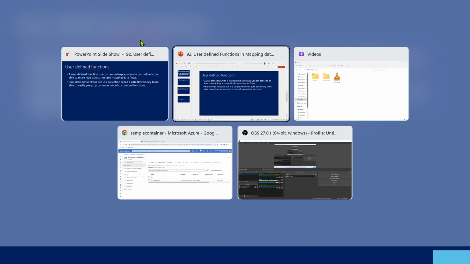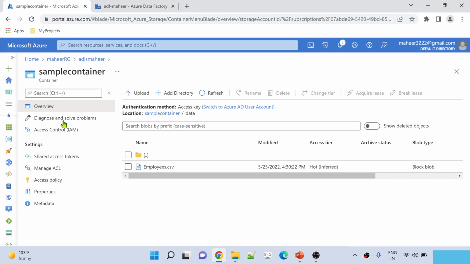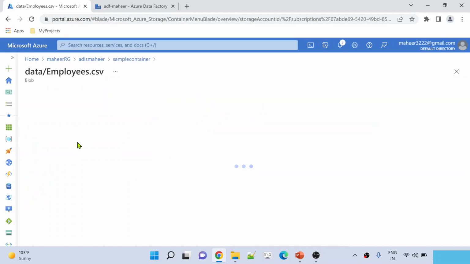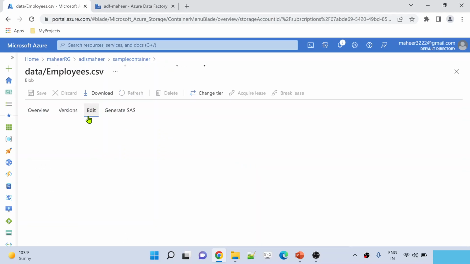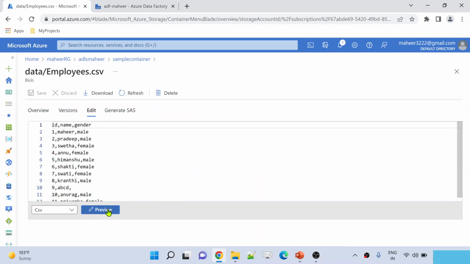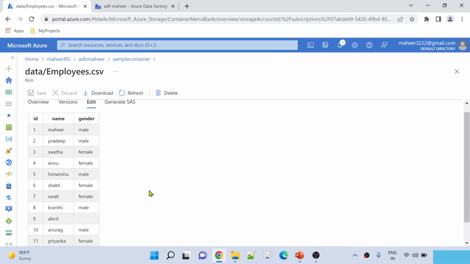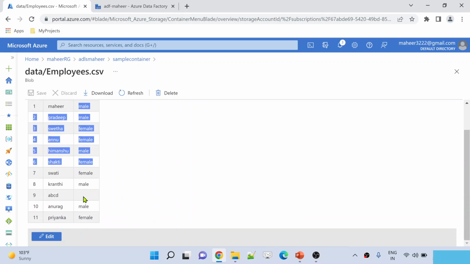Let me practically show you so that it makes sense. This is my storage account called ADLS Mahir. I have a container called sample container and a folder called data folder inside it. There is a file called employees.csv. Let me go inside the file and hit the edit tab to show you the data. Let me preview this data as well. Here we have some male employees, a few female employees, and also a few employees where we don't have any gender at all.